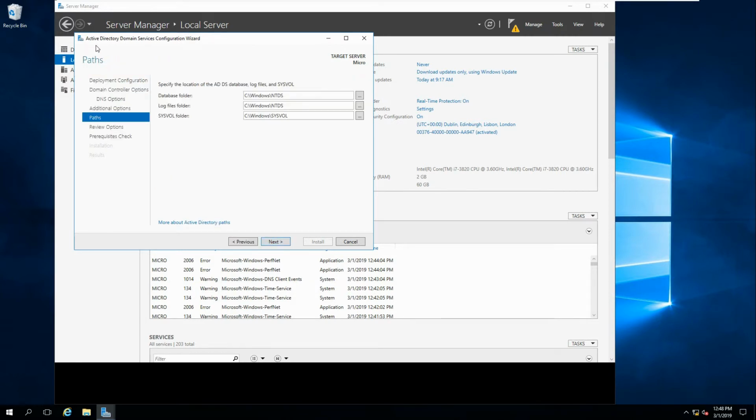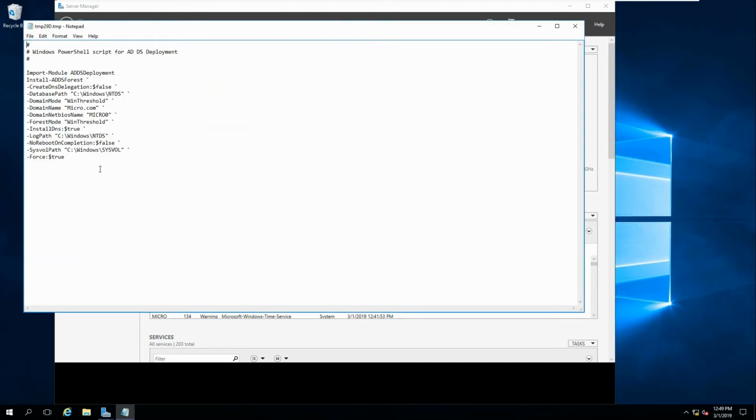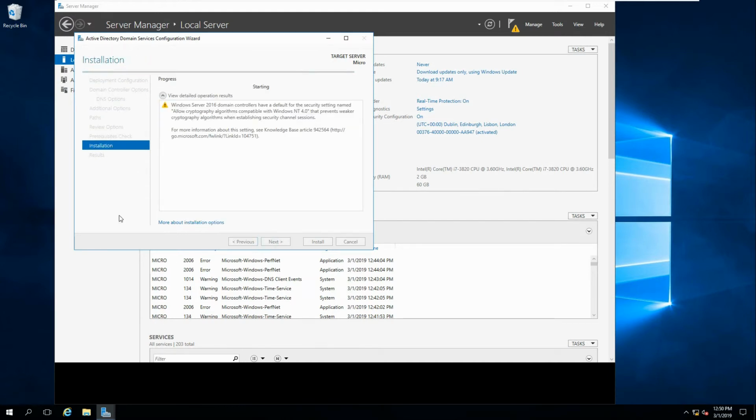Okay, once we're on this part, this is where you can save to a different folder for the database if you require. I'm going to leave it on the standard one. And this part here is the script, where you can do multiple domains at one time. Going through and checking everything's set up correctly.